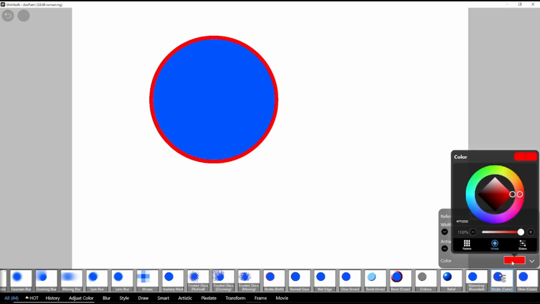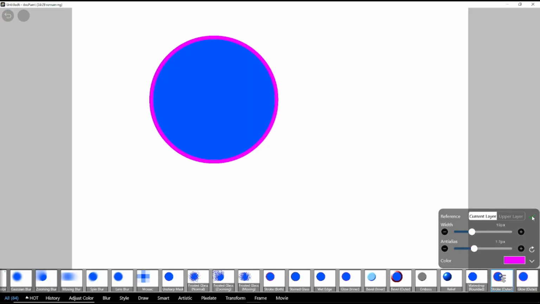And this is for the outline color. You can set it to a color like this one. And when you are done, you can click OK.